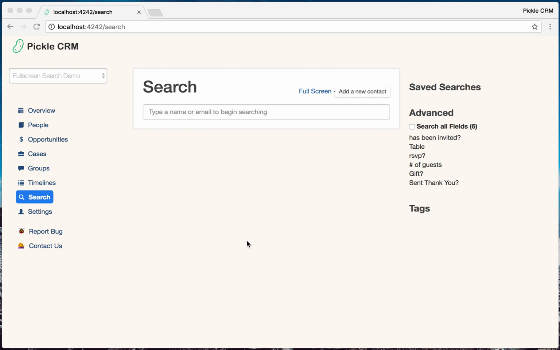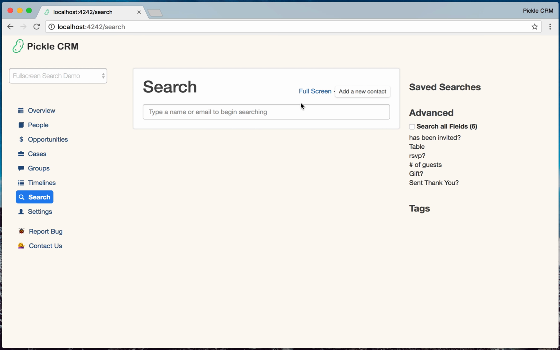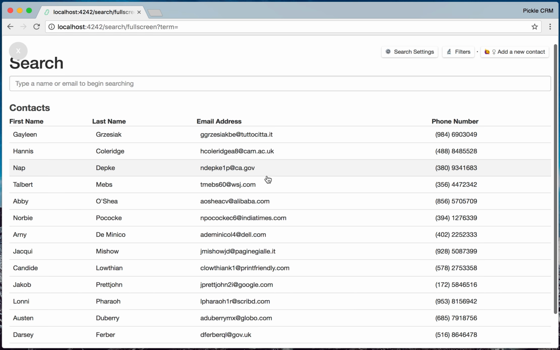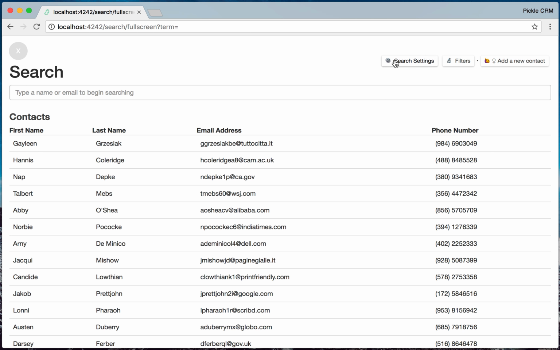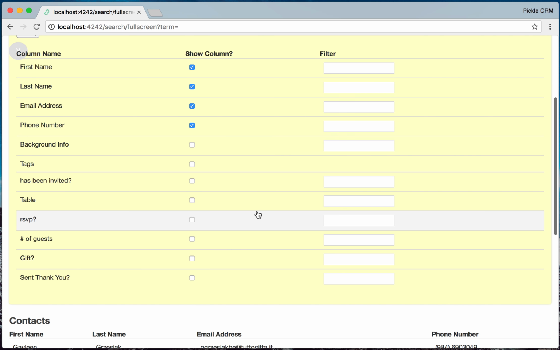I wanted to show you a little bit about how we're organizing our wedding using Pickle. We've got all of our contacts in Pickle already, and one of the cool features is this full screen search. It not only will let me see a bunch of contacts, but it lets me do a lot more than that. So I'm going to go ahead and turn on a few different things.